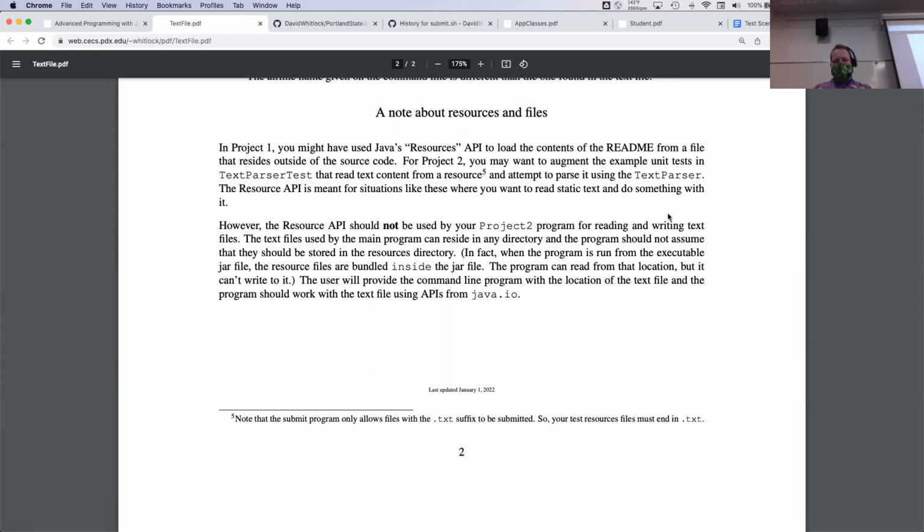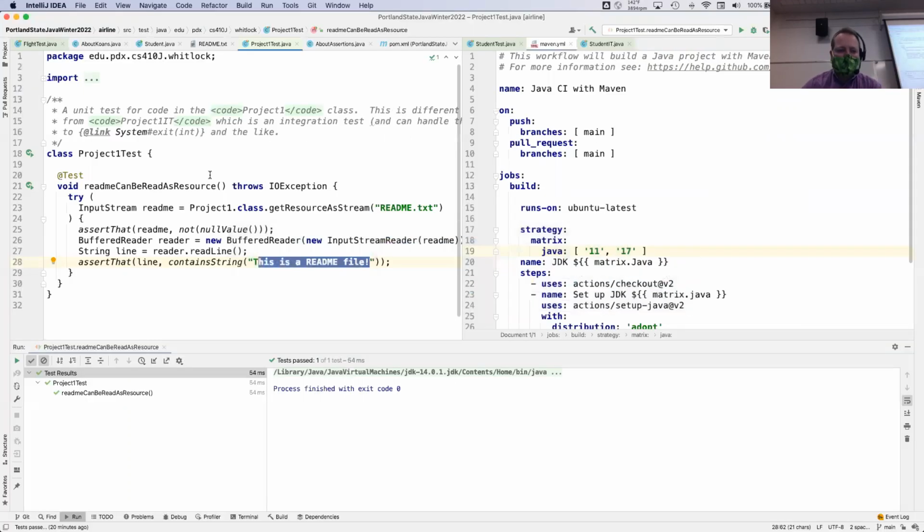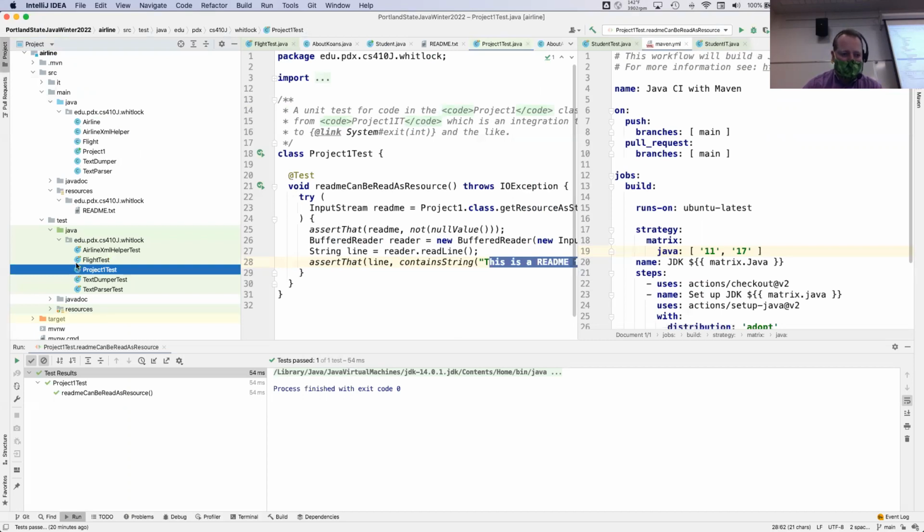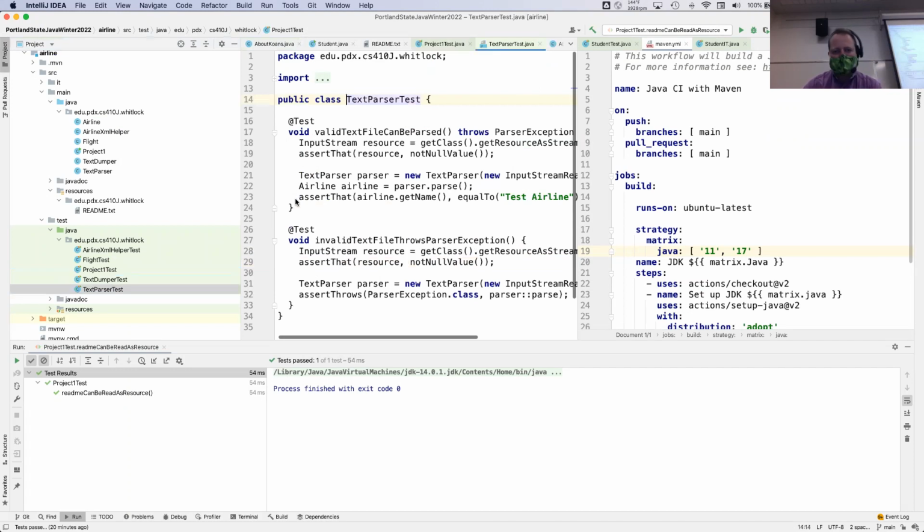From the command line, when you specify the -textFile option, do not load that as a resource. Load that from the file system using the Java IO file API. Those are meant to be files. Now, if you look at the code that was created in the Maven archetype, I did provide some examples of how to use the text parser and the text dumper.